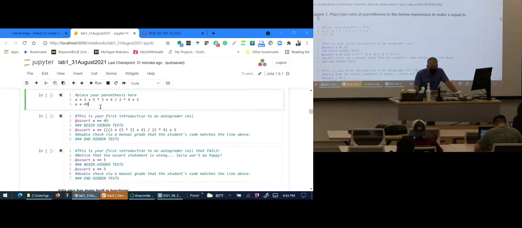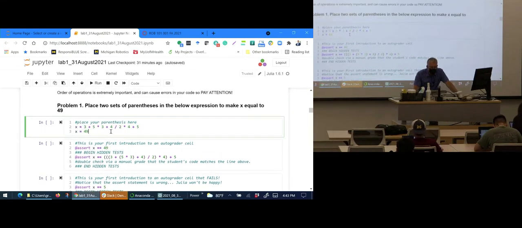Okay, so do we have it where we should put the parentheses here just to make sure that we get the answer of 49? Anybody got a solution for me? Do we add the 3 and the 5 and get 8 times 24? What do we do?